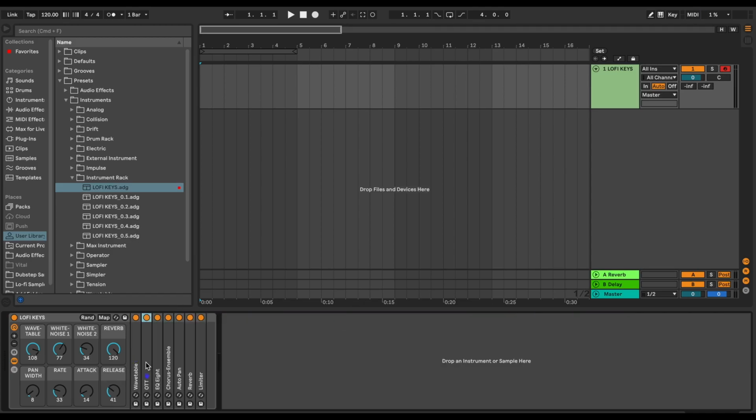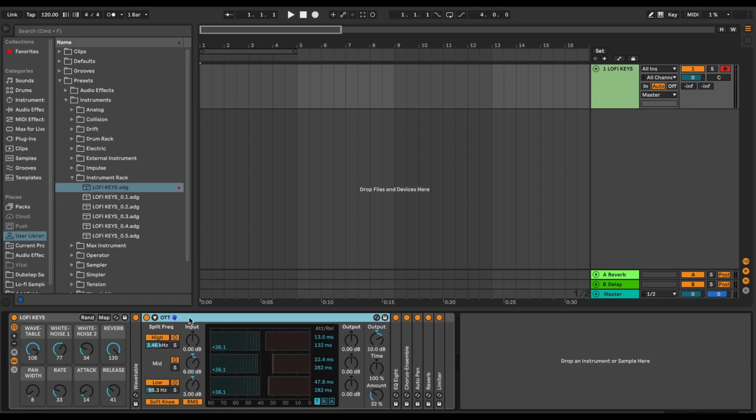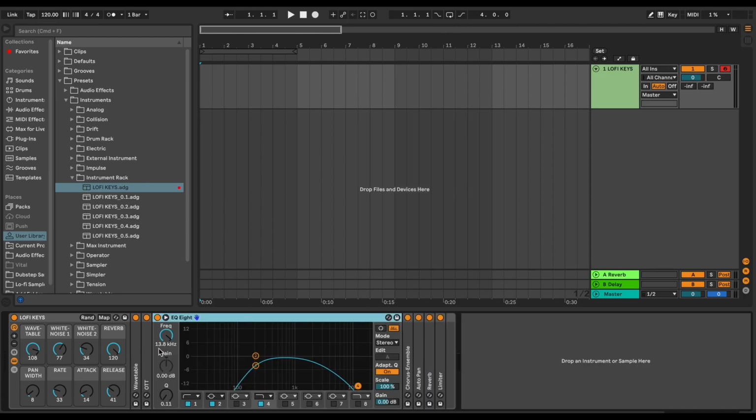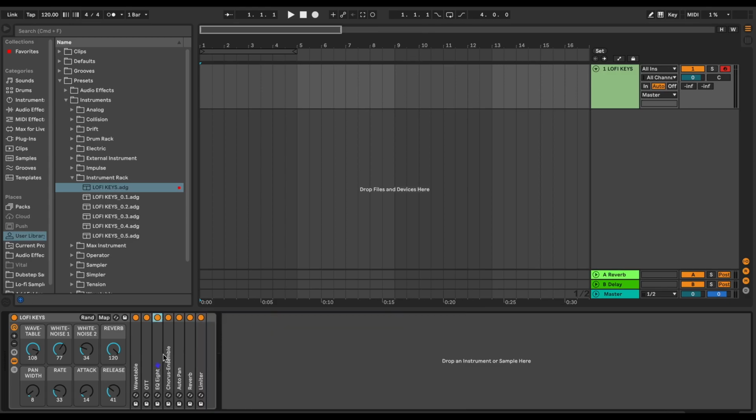And then moving on from that, I have an OTT. Here's settings for it, not too complicated. An EQ, cutting out all the frequencies below 200, and also a kind of drawn out frequency cutter of the high frequencies below 10 kilohertz.